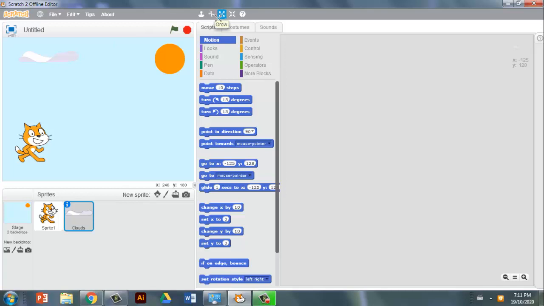It's a grow tool, and you can make the size bigger. Now this stamp you see here is a tool used for duplicating things. So I'm going to click on this, and when you drag it, ta-da, a new cloud. I'm going to shrink it a bit. And there, you can put it wherever you want. And now I'm going to put one more cloud. Three clouds done.